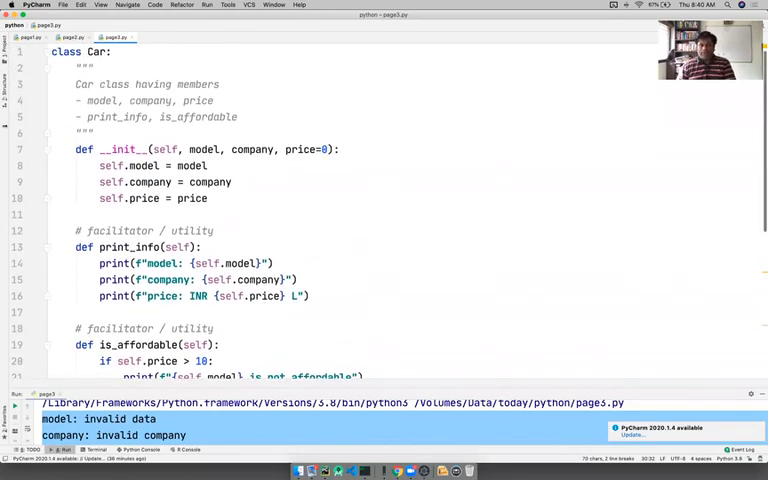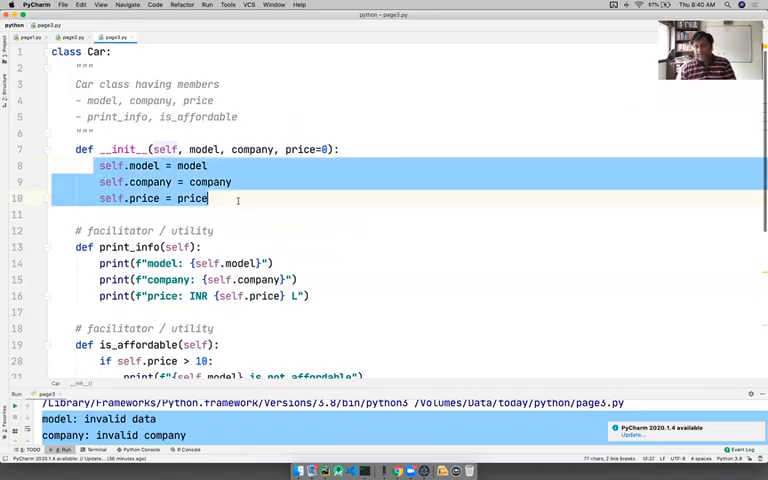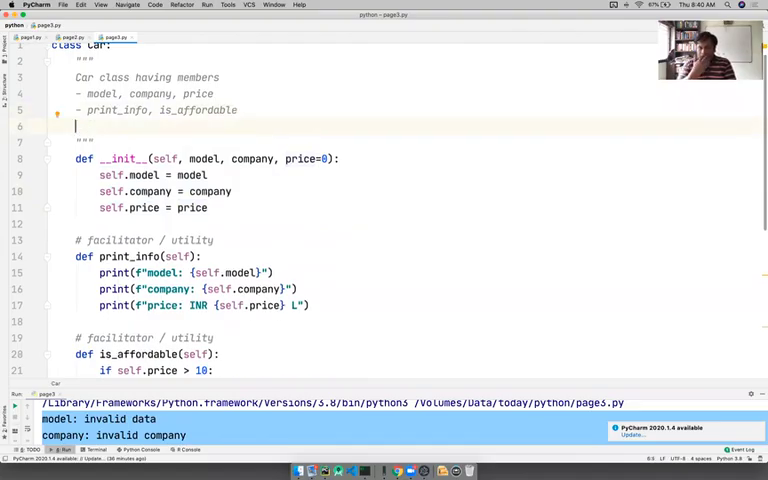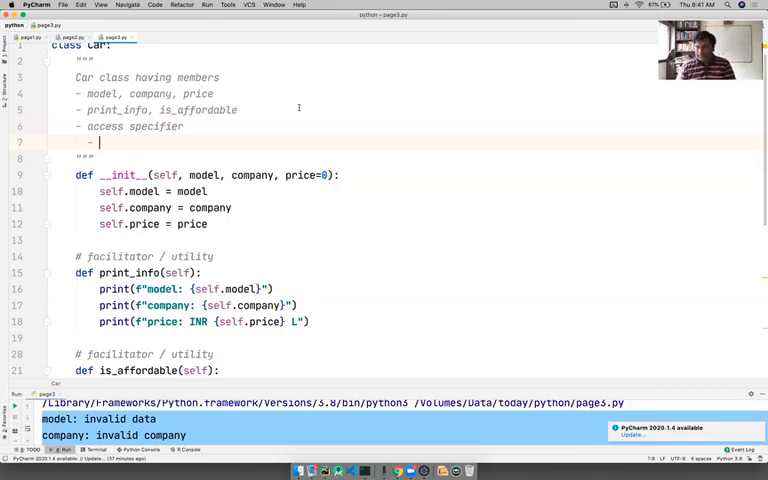To protect your members, listen to me very, very carefully. When you are adding your members like model, company and price into your object, and you are not specifying any kind of underscores there, then these are considered public members. This is generally called an access specifier. In other languages like C++, Java and others, there are keywords: private, protected and public. Here we don't have any kind of keywords, and this makes Python a little bit simpler to use.